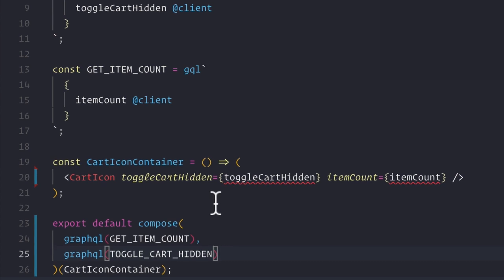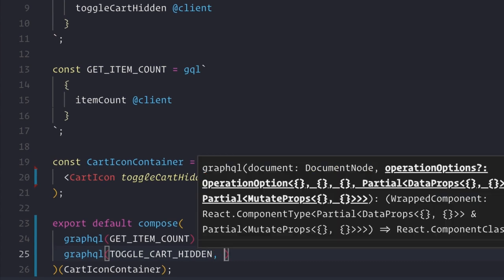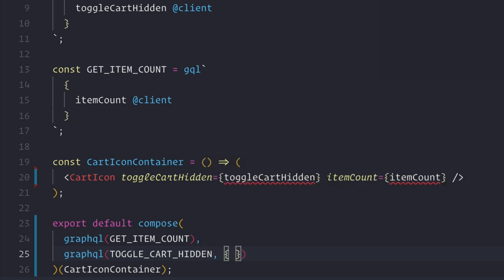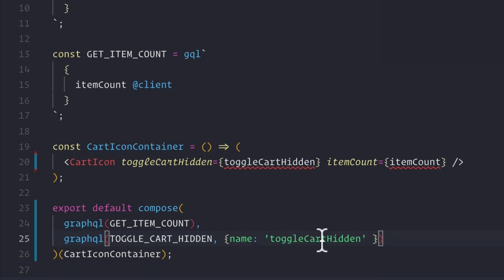So in order for us to do that, we can actually pass in a configuration object as the second argument to this graphql function. Now, this second argument can take a number of different configuration options, which you'll find in the documentation that I've linked in your resources. But the main one that we want to access is name. And for name, we're just going to say toggleCartHidden. That's all it is, right? It's a property called name, and it expects a string, which it will then set as the actual name of the prop that gets passed in for this mutation.